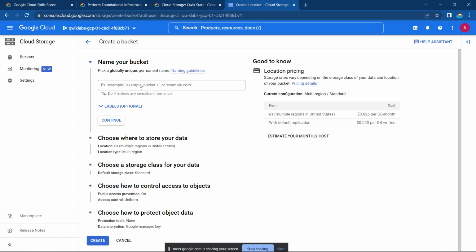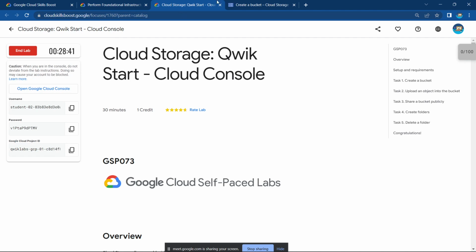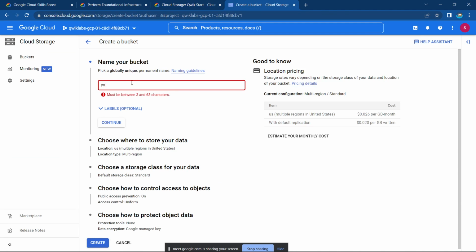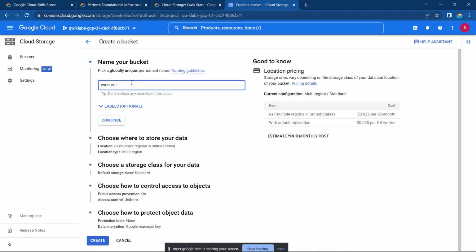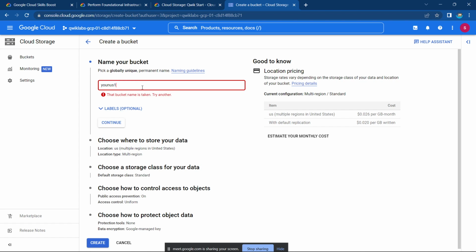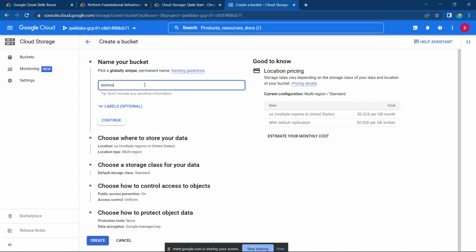Click on create. Here the name should be unique, so sometimes you can put your name also. I'll be keeping my name, Yunus1. Bucket name is already taken. Yunus123. Okay.